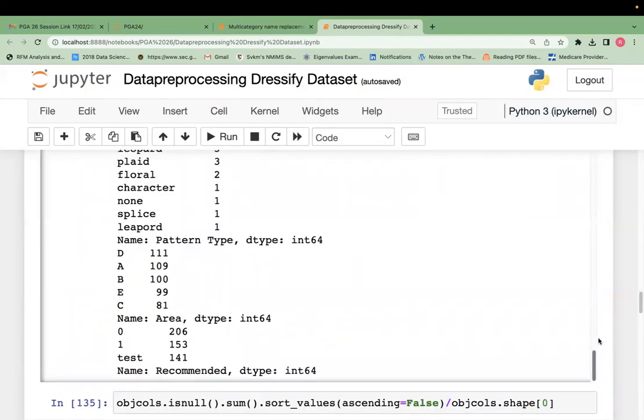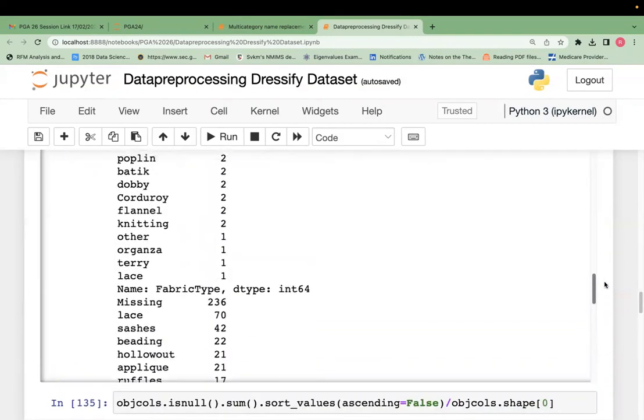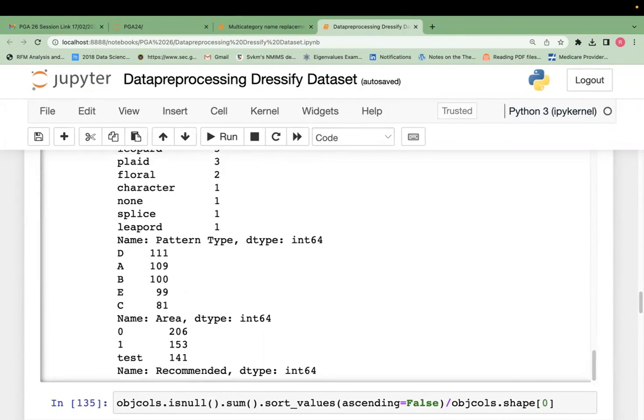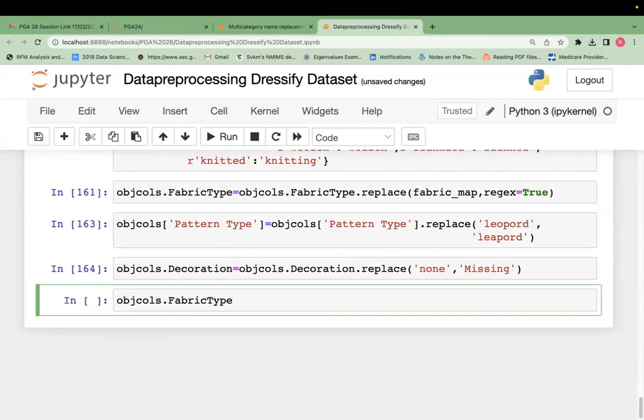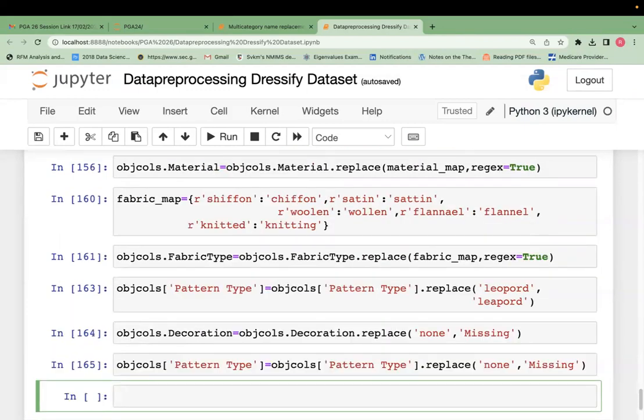What is there in decoration? How many are there? Decoration and pattern type have, right? Dot fabric type also. No, right now I'm not interested. Done?